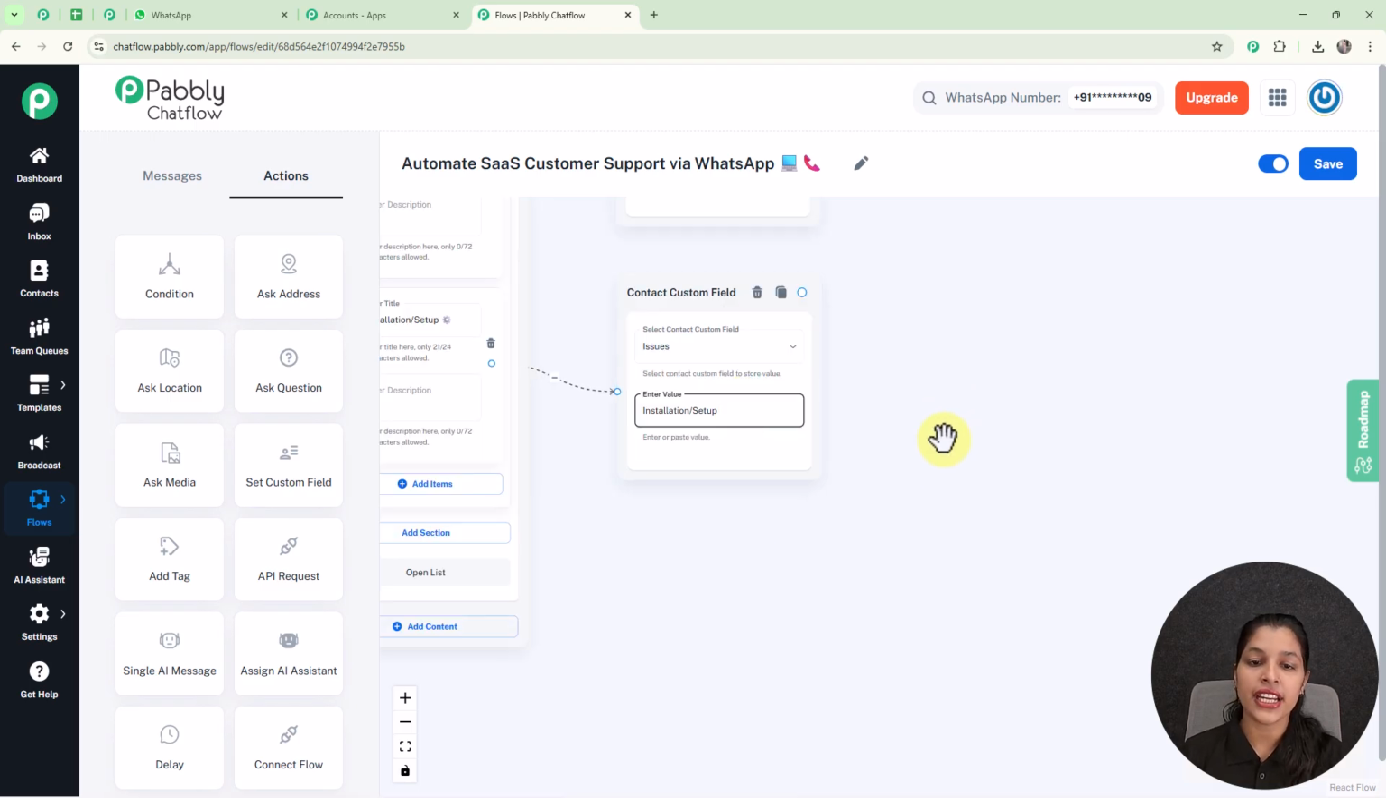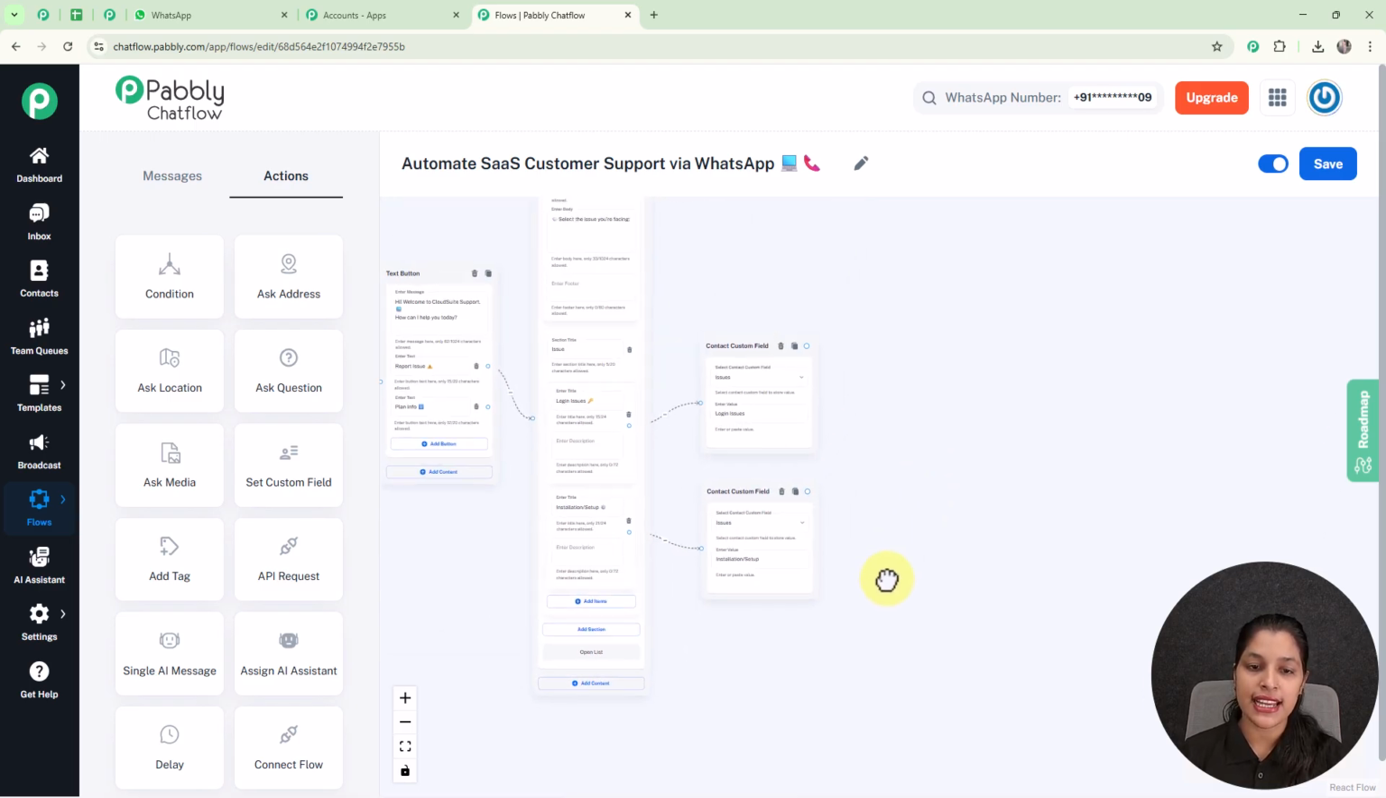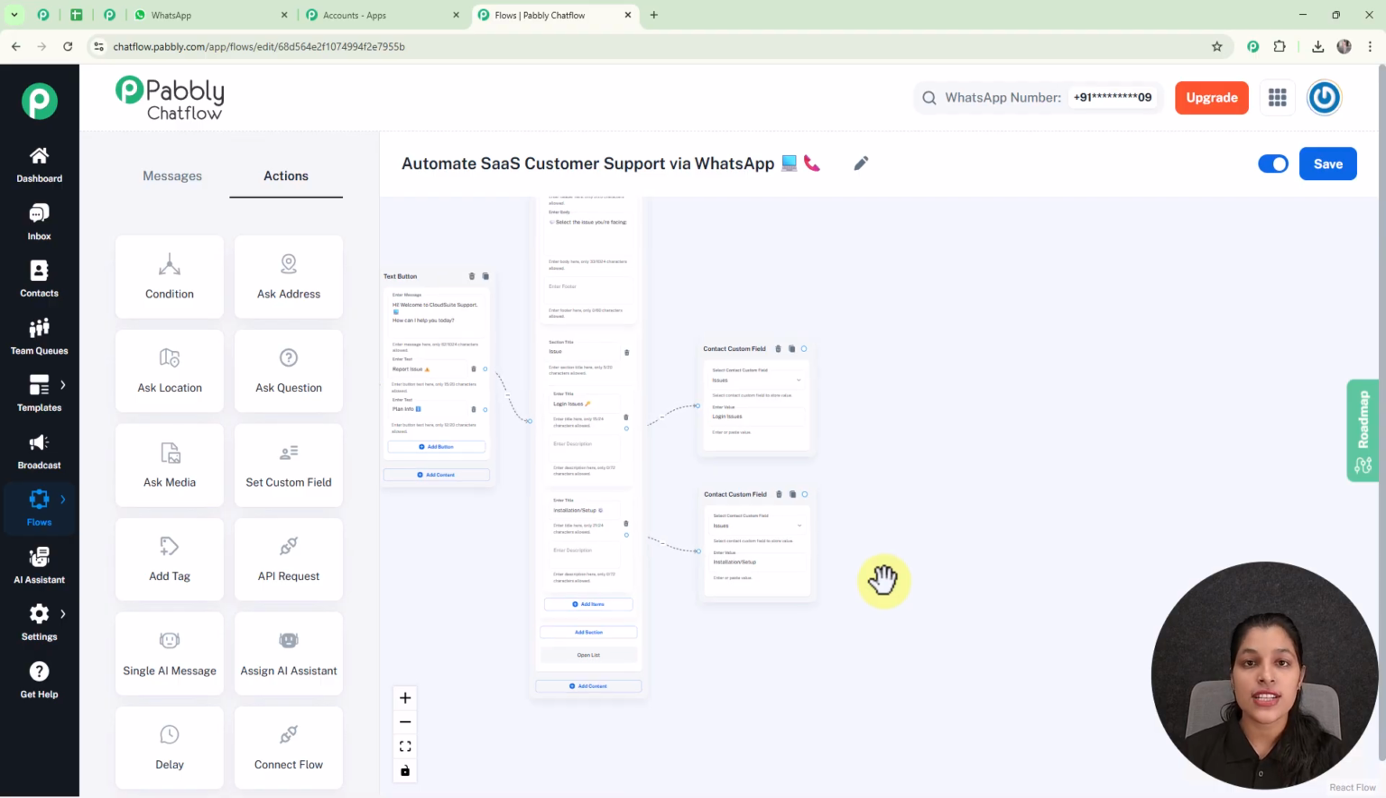So here I have created the contact custom field for my second item also. Now as soon as someone selects any of these list items, I want to ask them the screenshot or the description of the issues. So for asking the media, that is screenshot, we have to go to actions, and here you can observe that we are getting the option for ask media.